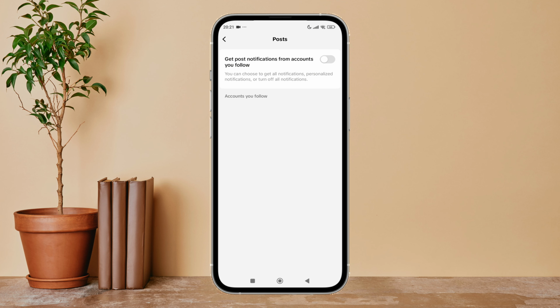Then you can see the option of getting push notifications from accounts you follow. Then turn it on by tapping on it. So this is how you can get push notifications from accounts you follow on TikTok.